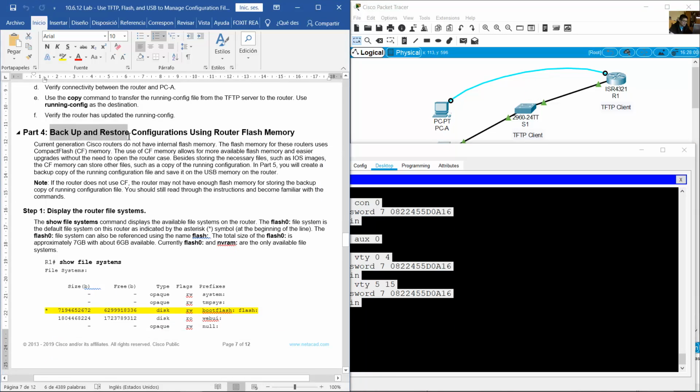Backup and restore configurations using router flash memory. Current generation Cisco routers do not have internal flash memory. The flash memory for this router uses compact flash (CF) memory. The use of compact flash memory allows for more available flash memory and easier upgrades without the need to open the router case. Besides storing the necessary files such as IOS images, the compact flash memory can store other files, such as a copy of the running configuration.